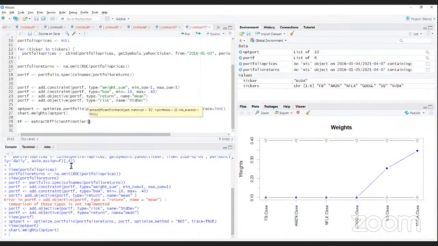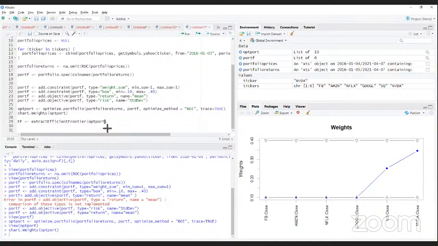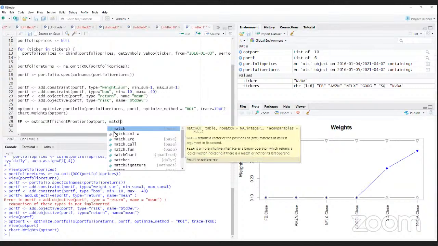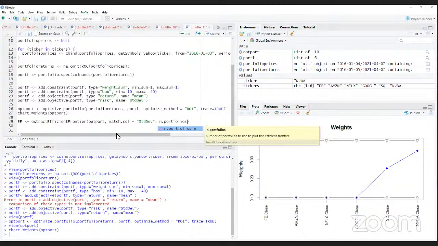So extract efficient frontier is the method. From where do I want to extract my efficient frontier? From my optimized portfolio. Now here we used some parameters which are not necessary, but standard deviation was our risk factor, so that we can match one of the columns. Now let's say I want to limit it to 25.